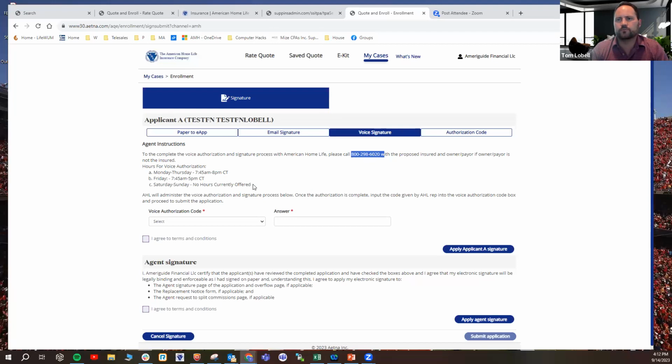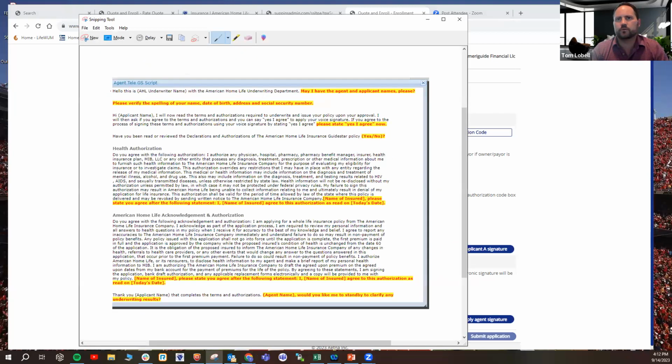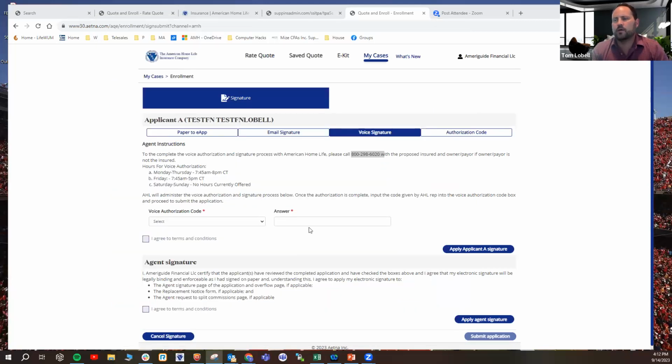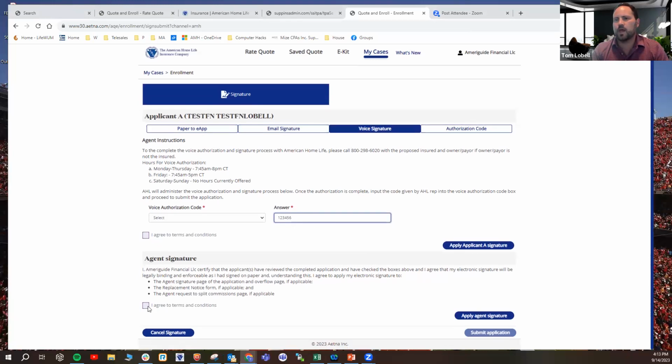They're going to read a one-page script, which is this script right here. All the usual suspects in this, it's the health authorization and then just the acknowledgement and agreements. Get a couple yeses. And then after that, they will give you a 6-digit code, and you simply just enter it in right here. Click the box, apply the applicant's signature, and then click this box and apply the agent signature.